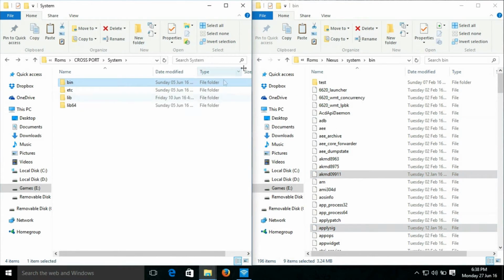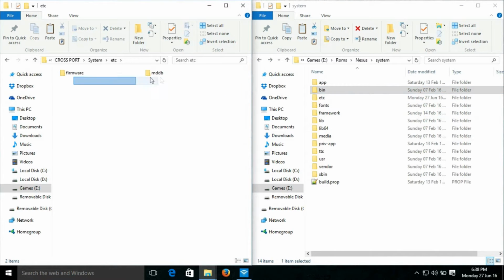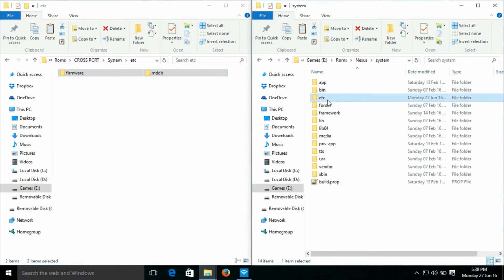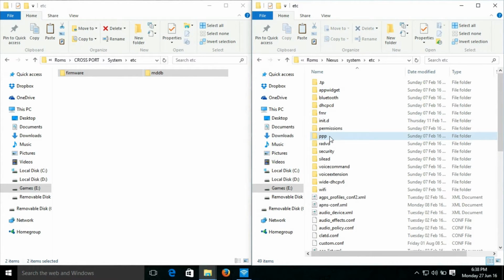Now the next thing we need to replace is the etc folder's firmware and mddb. First of all you need to delete the firmware and mddb folders from your port ROM. Make sure you delete them from your port ROM, and copy those two folders from your stock and paste them to your port.